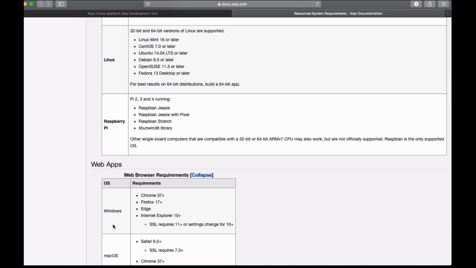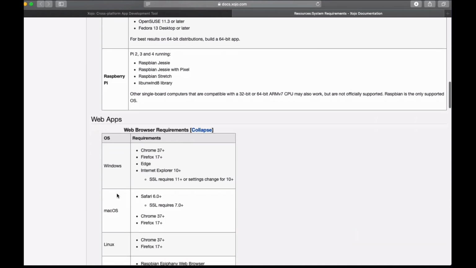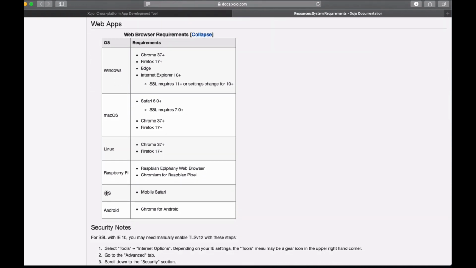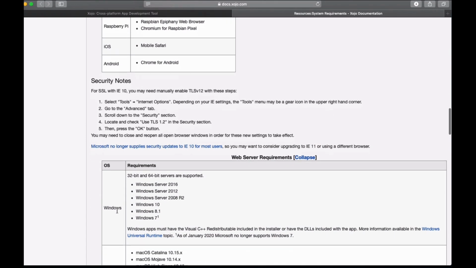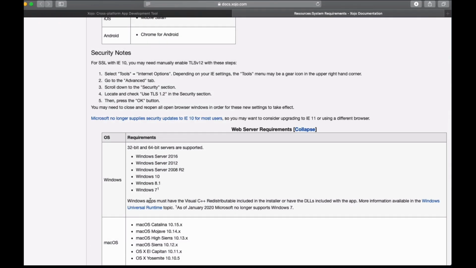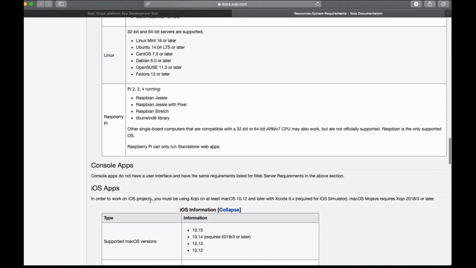This is the same place where you can find out browser requirements for the deployment of web applications that you're going to create with Xojo. You can see each major platform and which browsers are supported. So as you scroll down, you can see those, as well as Raspberry Pi, iOS, and Android when available. Here are some of the technical requirements for the server that you will host the web applications you create with Xojo on.